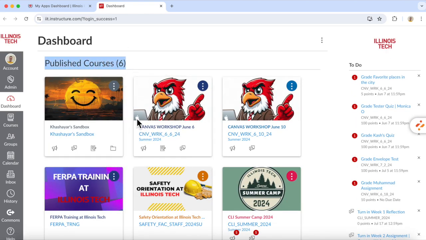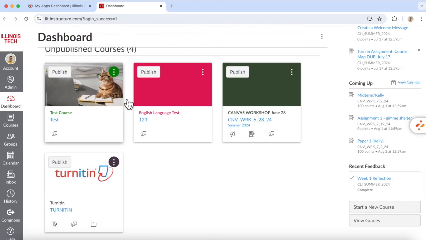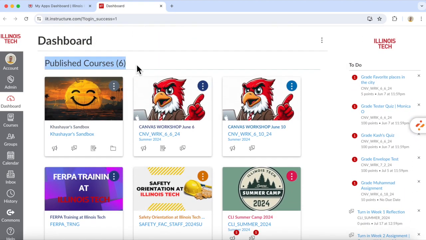You can find all your published courses here. If you scroll down, you can find your unpublished courses too. Published courses are those that the students can see, and unpublished courses are those that the students cannot see in their dashboard. We'll discuss this in more detail later in this video.